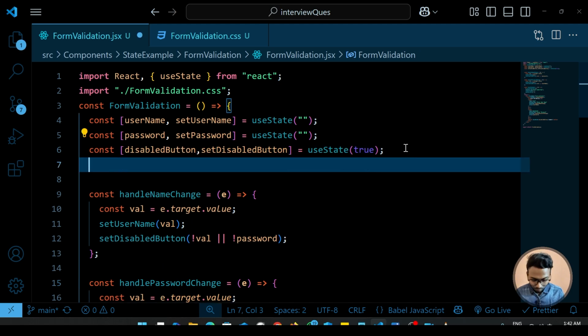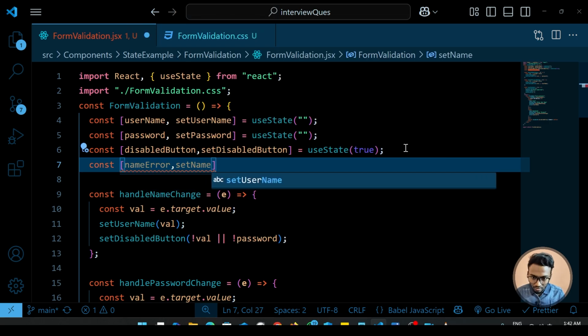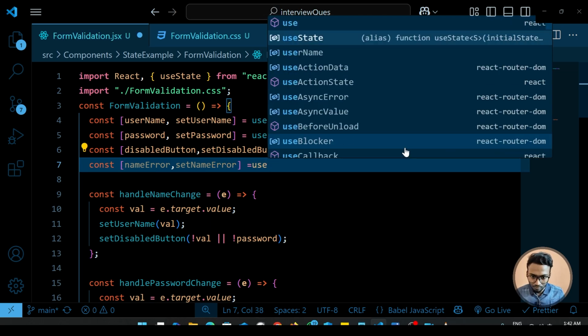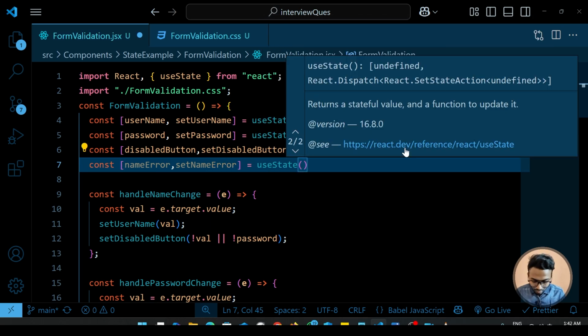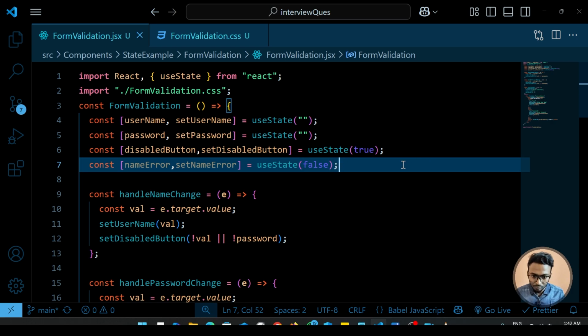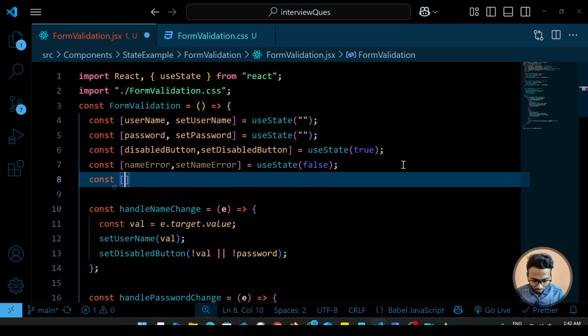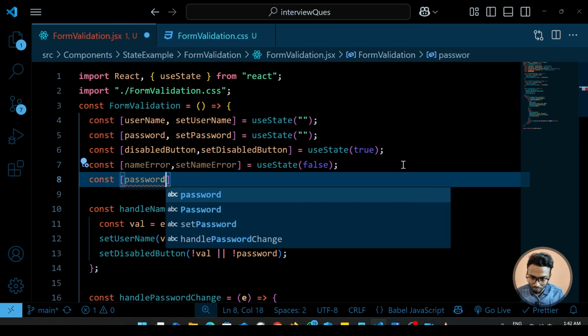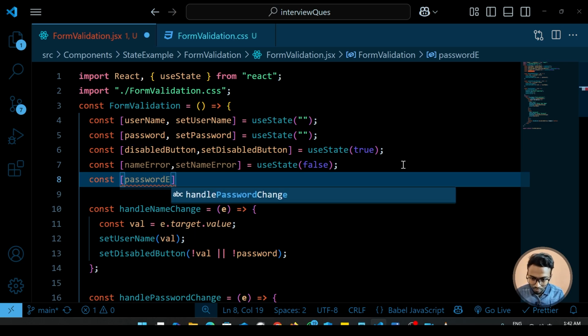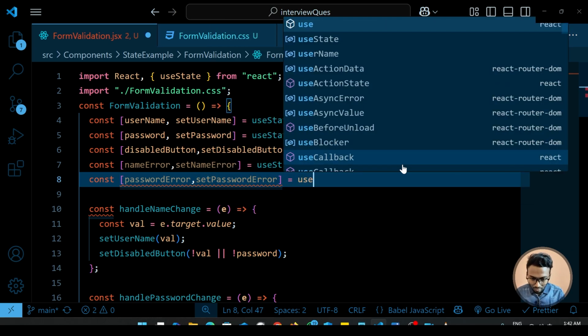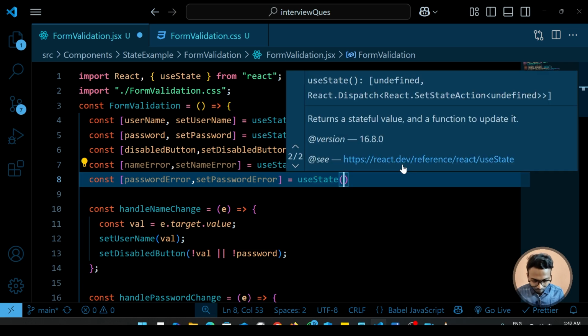So simply, again we need to have state variables. That is for your first, let's say name error. It would be simply set name error. Initially it would be false. Then again the same thing for your password error. So let's say your password error. So let's say your set password error. And again, this would be false as well.